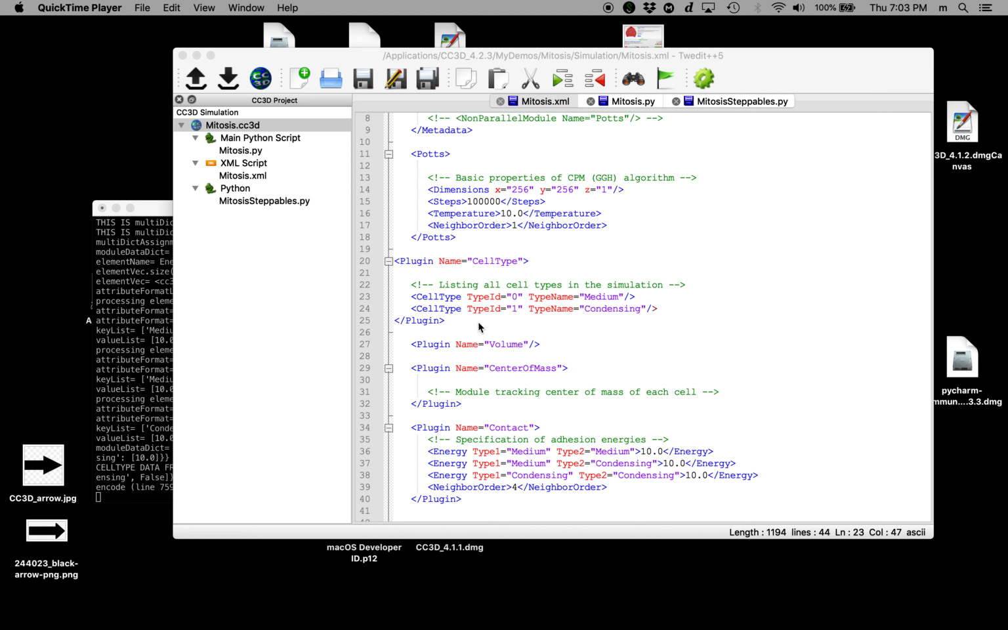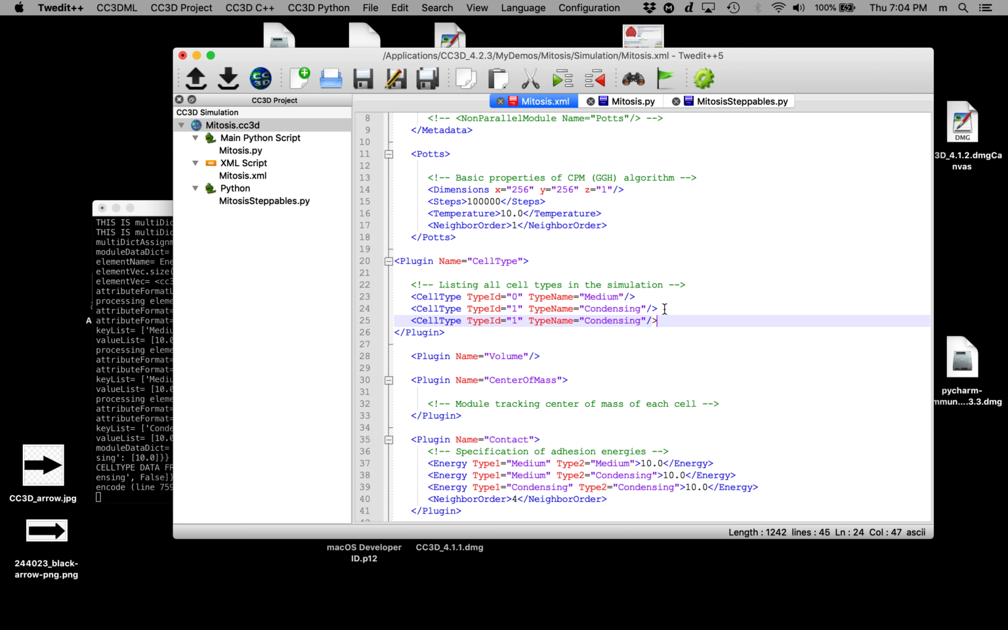In this video, I will teach you how to add a new cell type to the simulation. Adding a new cell type can be as simple as copying the last line of the cell type steppable, incrementing the type ID. Previously we had type ID 0 and 1, now we are adding type ID 2 and changing the name of the type. We had condensing cells, so let's create non-condensing cells.